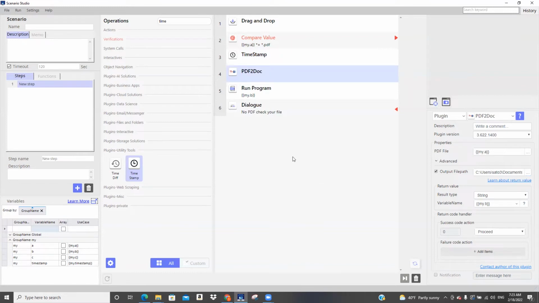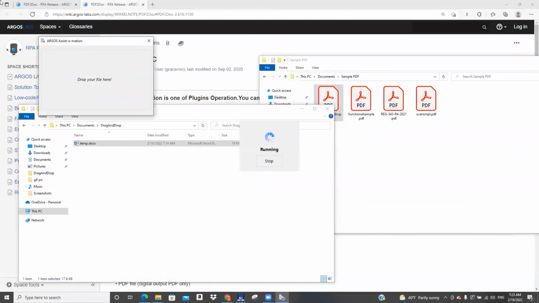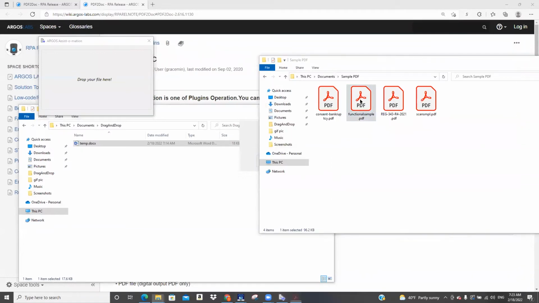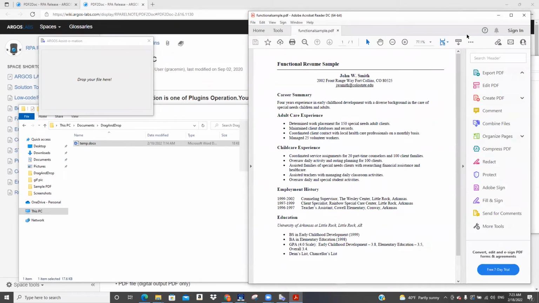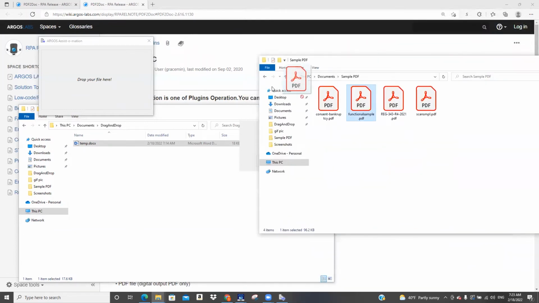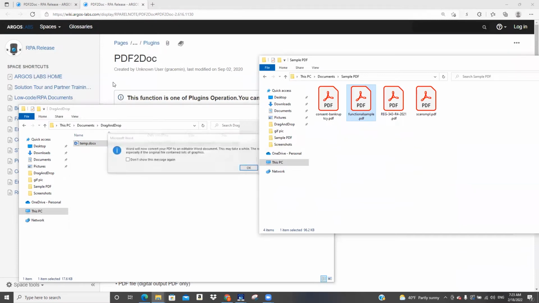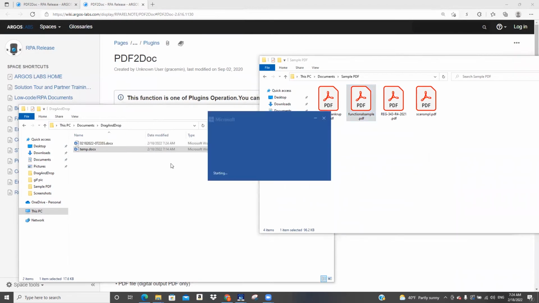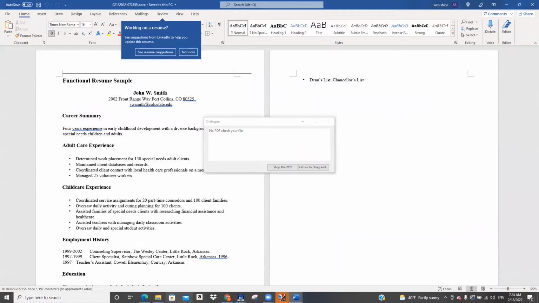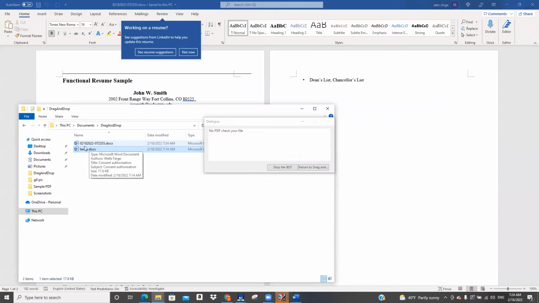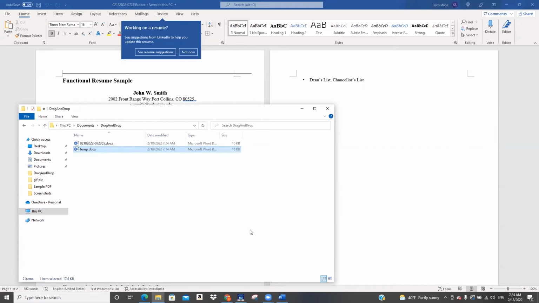So let me again test it right here. I'm going to run test. Okay, now this PDF is a resume. It's a resume PDF. So I'm going to drop this into the drag and drop. Okay, Word will convert. As you can see in the file folder right here, it created a new Word file with the timestamp as its name. Okay, and then it came to this dialog, stop the bot, return to drag and drop, right? So I'm going to stop the bot.